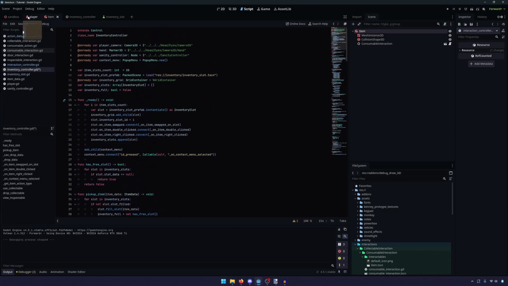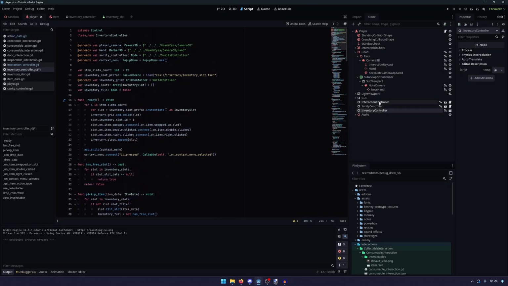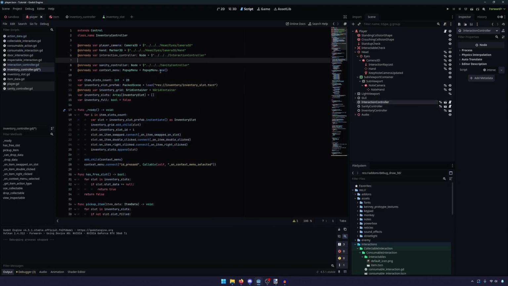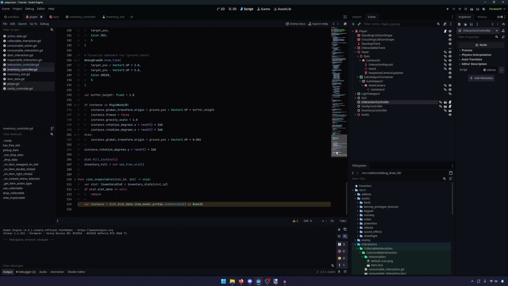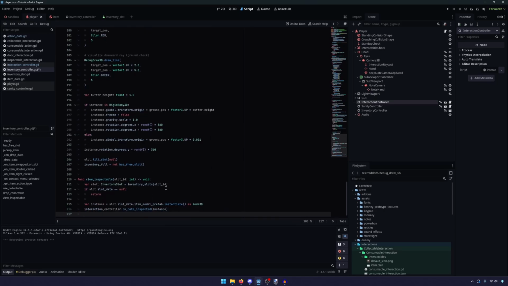If we come back up to our top and click on my player scene here, you'll notice that our interaction controller sits right next to our inventory controller. So similar to the other objects, we can just get a reference to our interaction controller. Since it sits on the same level as the inventory controller, we can just drag that in as well. Right after the instance is created, once we instantiate it, it exists somewhere in the world. All we need to do is call interaction controller dot on note inspected, and send it this instance.